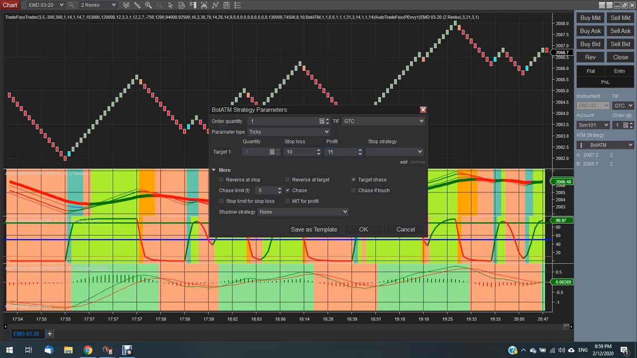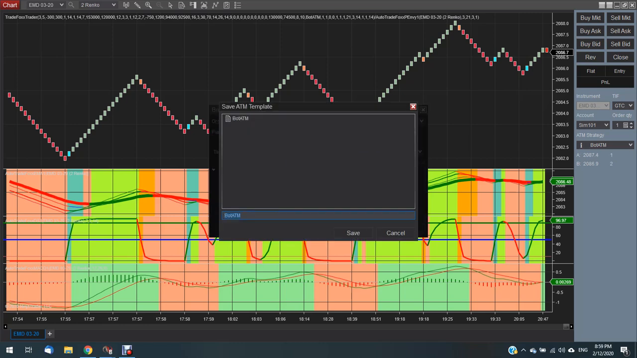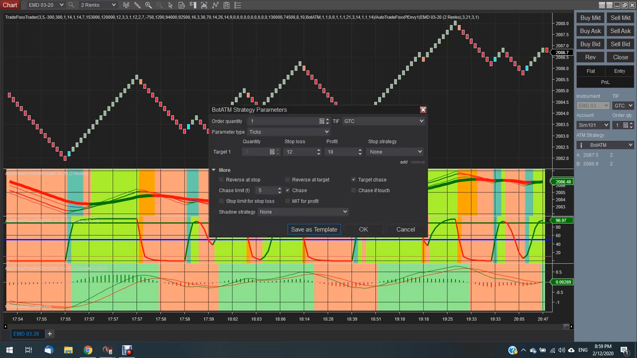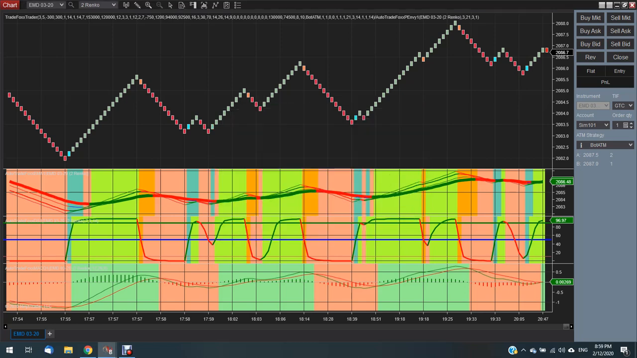If this is not what you had on your back testing, you can simply modify it. You can go 18 or whatever it was that you want to test, and you can change your profit target, and you can change your stop loss to the value you want. And then you save it as the same name, bot ATM, save, yes, okie dokie, okay.